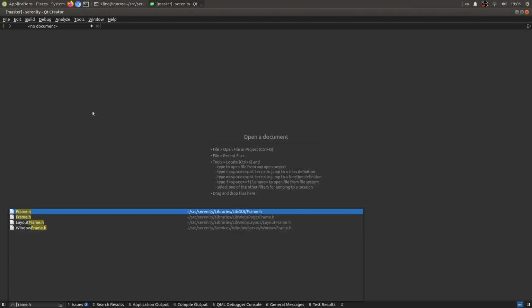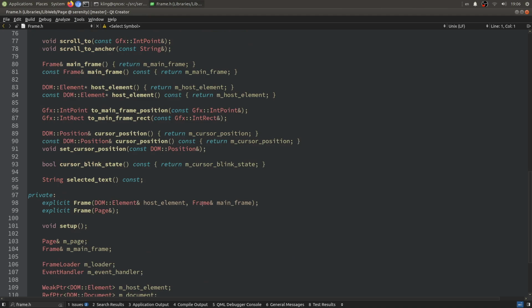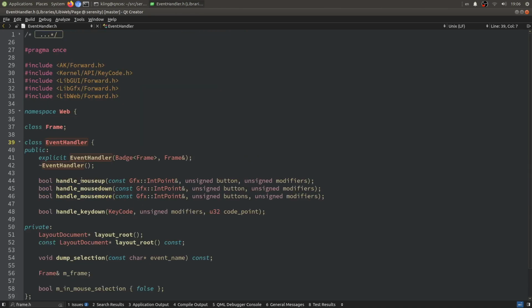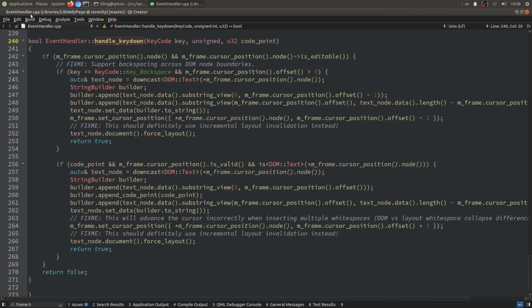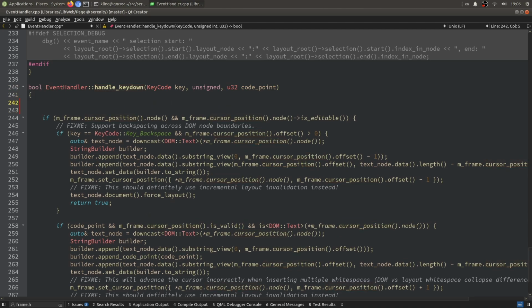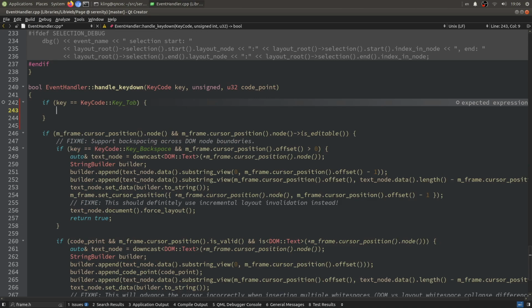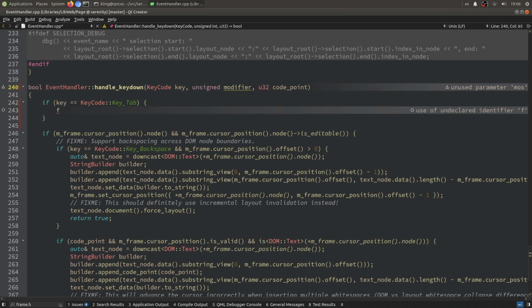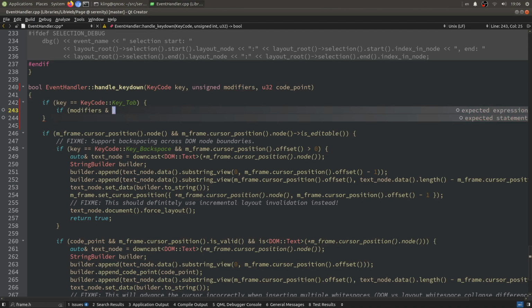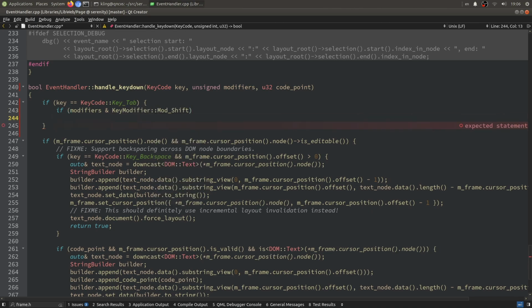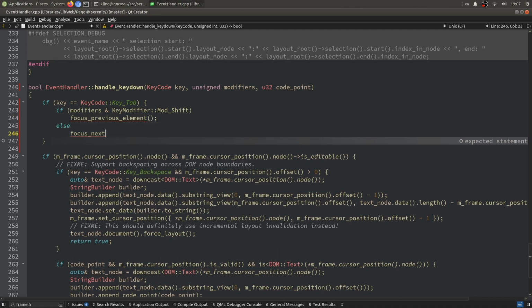So let's see, start with the web frame. Each web frame has an event handler, which gets the keydown events. And here we can look at the key. So if key is key code key tab, then we want to, actually let's look at the modifiers, because you might want to go backwards as well. So if modifiers and mod shift, then we will focus previous element, else focus next element.